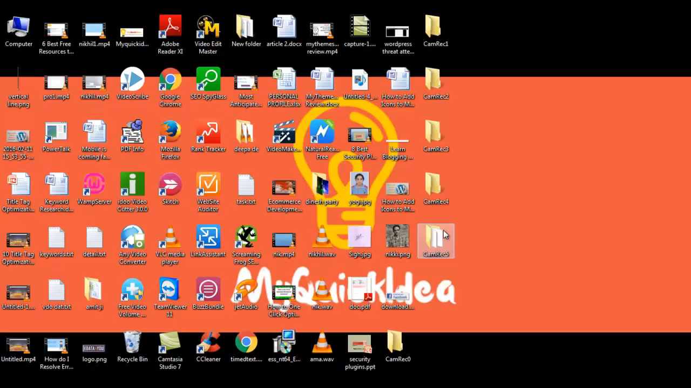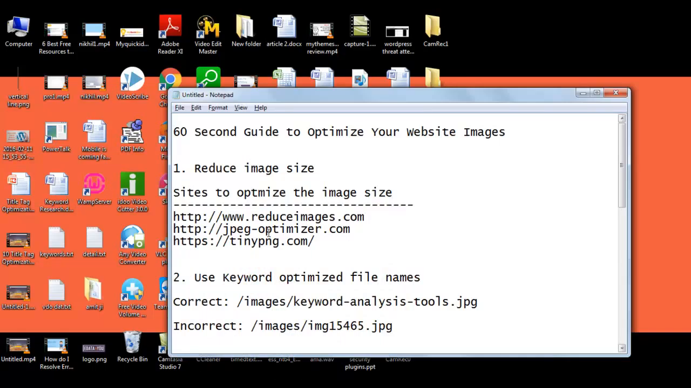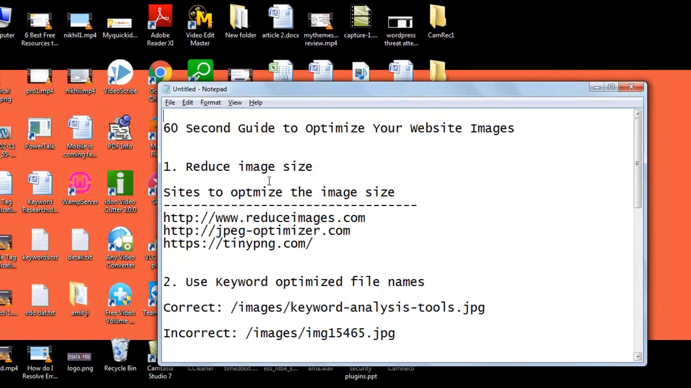Okay, so I'm going to talk about some amazing tips that will help you to optimize your blog in a quicker way. So stay watching and learn how to quickly optimize your website images. The first tip is reduce image size.